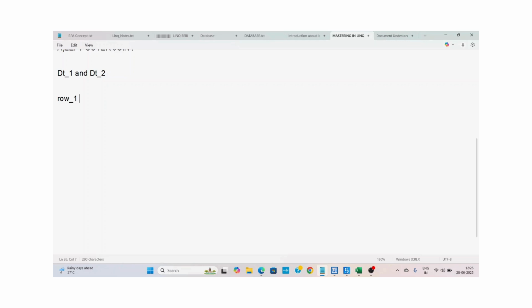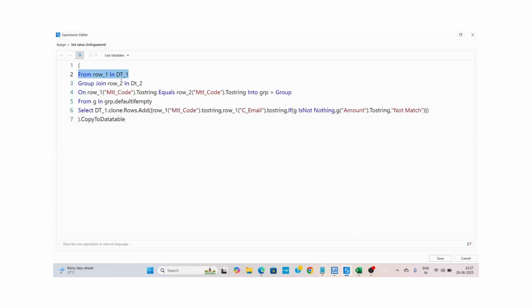Row one from DT_1, it is going to iterate that. So next, here we now have row 1 come here. From this line, it is going to join the DT2. Row 1 joins the DT2.